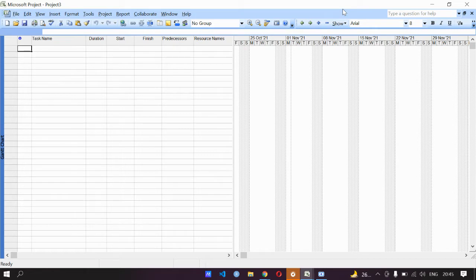So today we are going to start with the basics. The basic thing about Microsoft Project is that it is used by software managers or the project management team. Let me tell you the basic importance of why we need Microsoft Project.